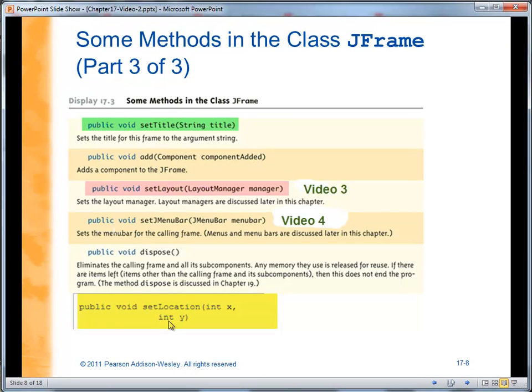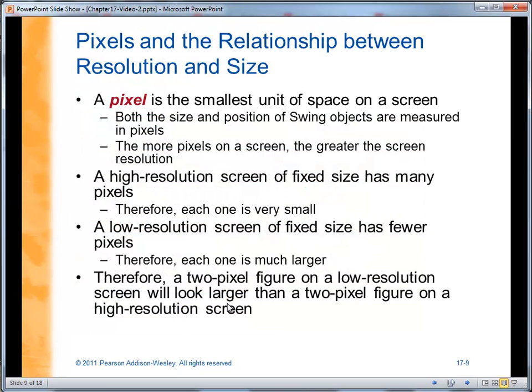So instead of having the window automatically appear in the upper left corner of our screen, we can adjust the X and Y offsets from the upper left corner of our screen by using setLocation. When we gave the width and the height, we did it in pixels. And a pixel is the smallest unit of space on a screen. Both the size and position of Swing objects are measured in pixels. The more pixels on a screen, the greater the screen resolution. In a high resolution screen, a fixed size has many pixels. Therefore, each pixel is very small.